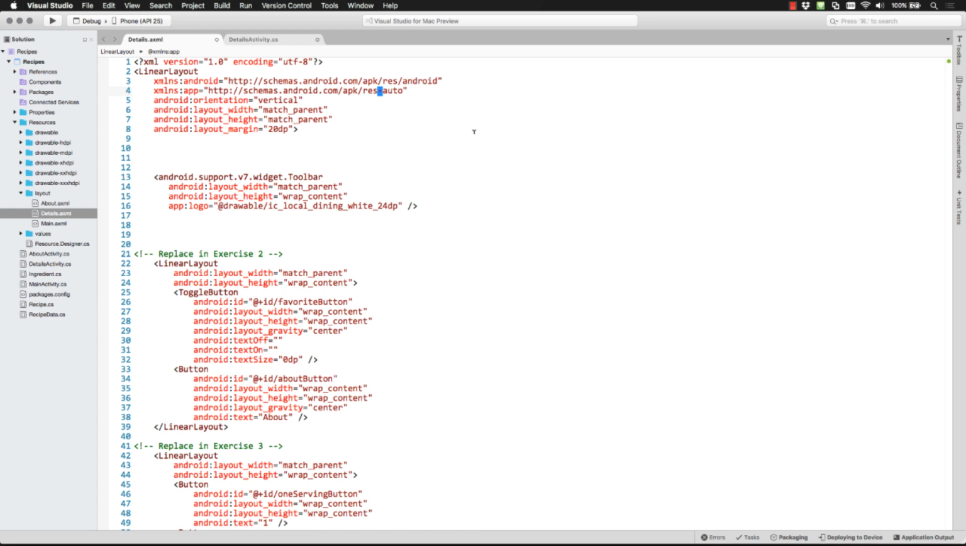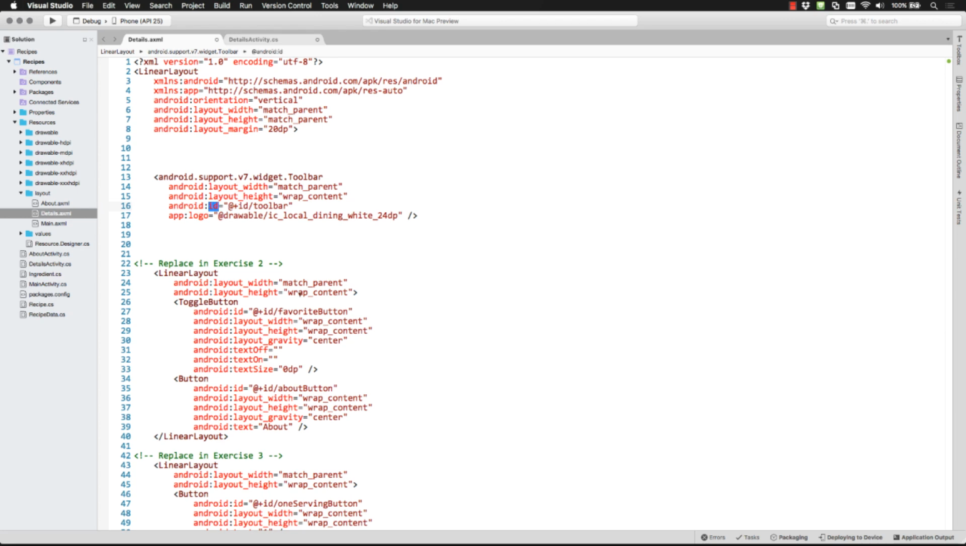I'm not going to set the title here. The title is going to be dynamic. It's going to be the name of the current recipe. So instead of setting it here in XML, I'm going to put an ID on the toolbar.